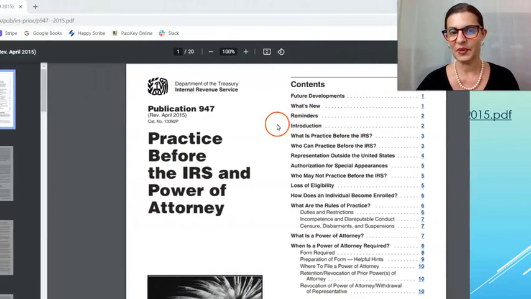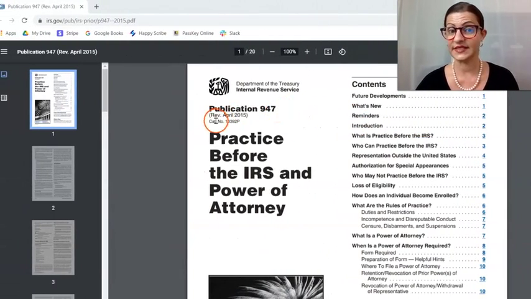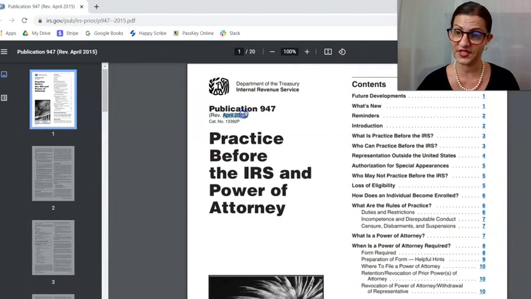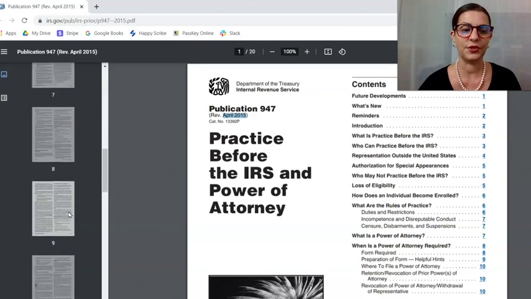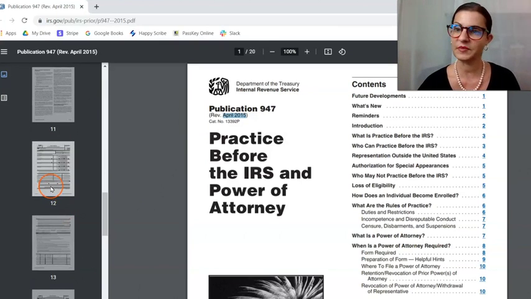So here we are on Publication 947. This is the April 2015 version. This publication has been updated numerous times over the years, and it has been updated more recently than this, but this is an older version, and I'm showing it to you because it has an official example of the 2848 filled out.